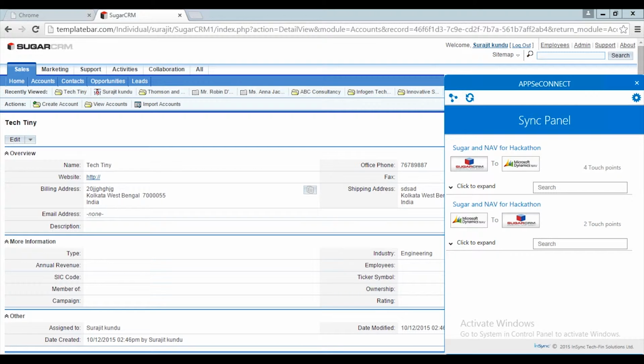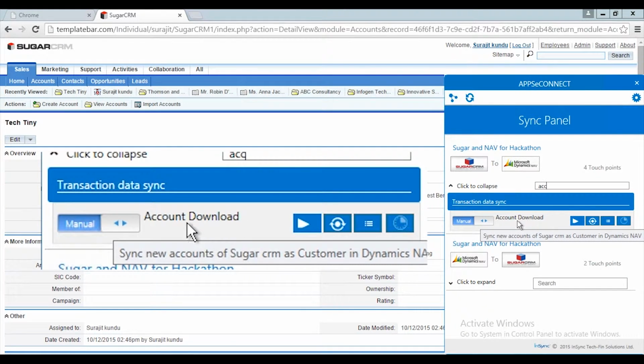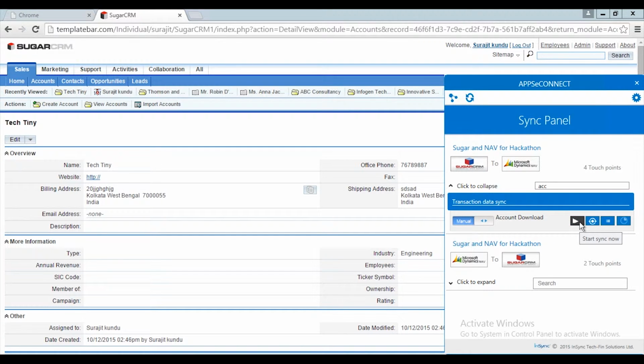For this demonstration we will use manual trigger. We are trying to sync accounts from Sugar CRM to NAV ERP system. We will go to the connection Sugar CRM to NAV integration, and we can expand or search through the process of syncing the account. Here you can see a process is there to sync. Trigger is currently manual. We will go quickly and click on the manual sync button. Instantly the account will get synced to NAV.